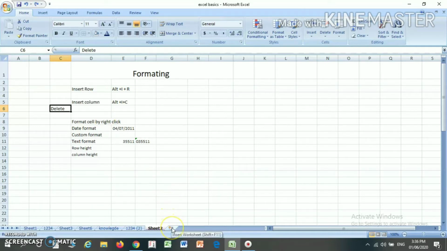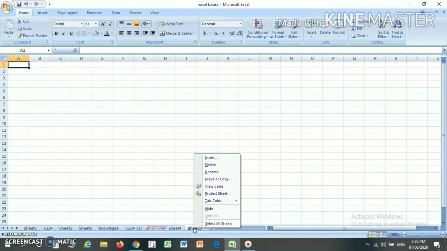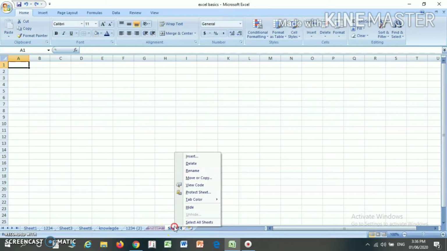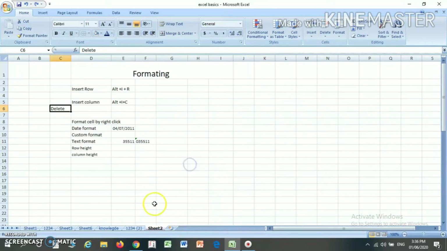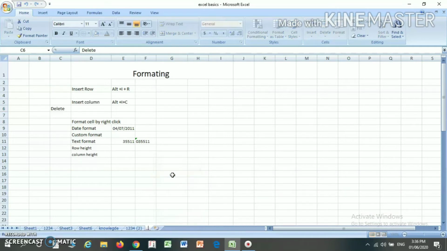You can insert the sheet by pressing here. Again when you press here, another sheet will be inserted. Or if you want to delete this sheet, just right click here and click on the delete. The sheet gets deleted. If you want to rename this sheet, just click here, click on the rename. Here you will find the cursor and here you can write the name of your sheet.